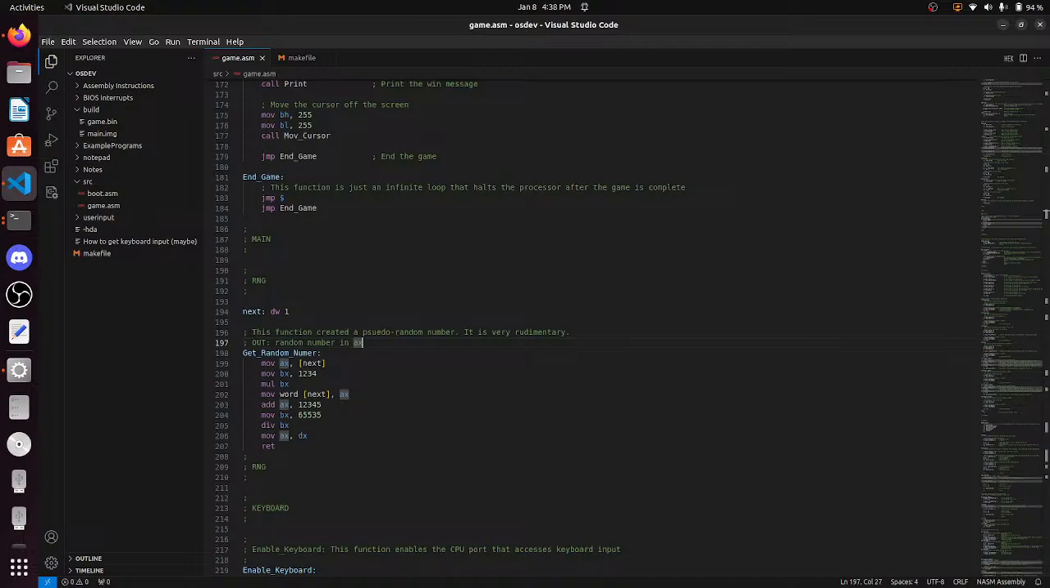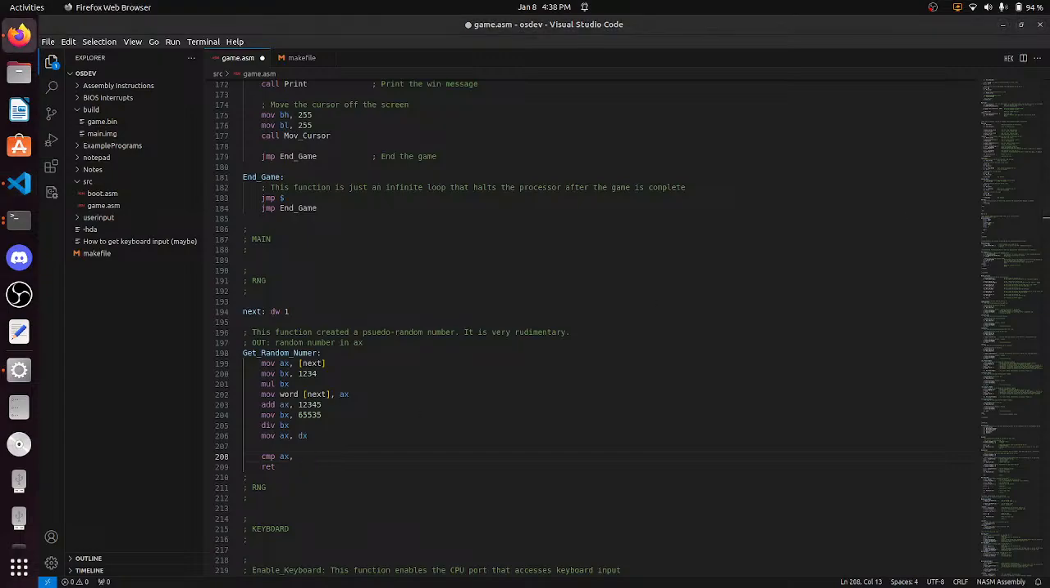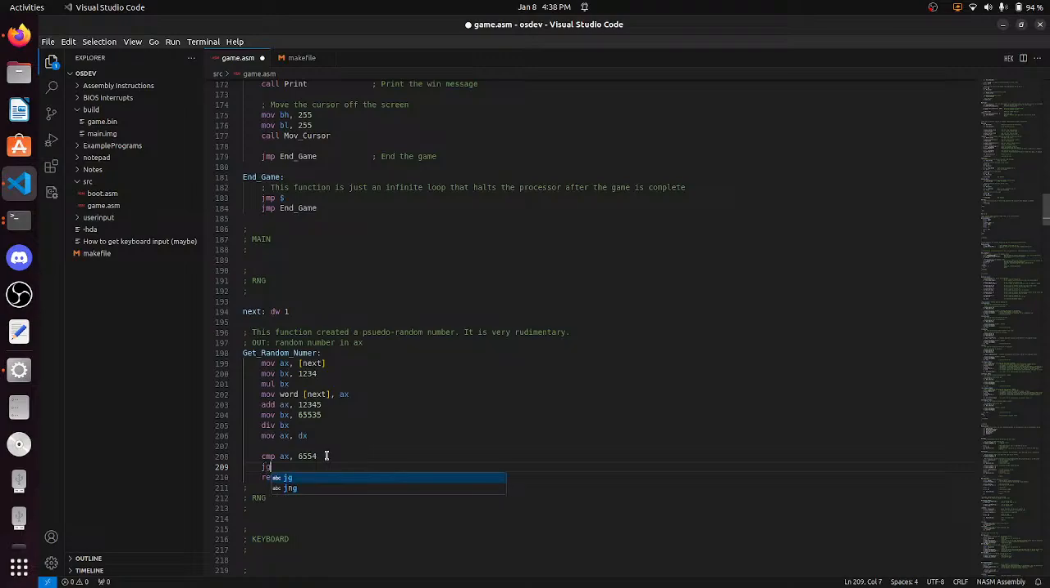Is less than 6, 10% chance. Greater than and less than operations, that's right. Okay, so then CMP AX, what was the number? 6,554. Jump if greater, or not jump if greater than.